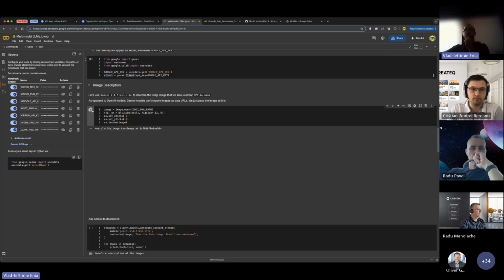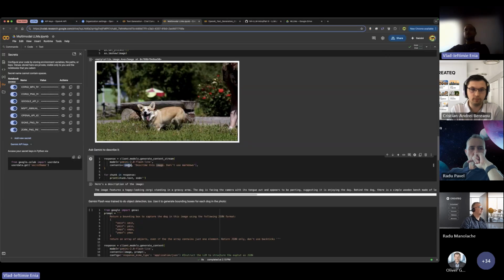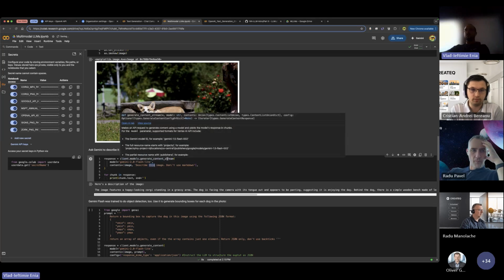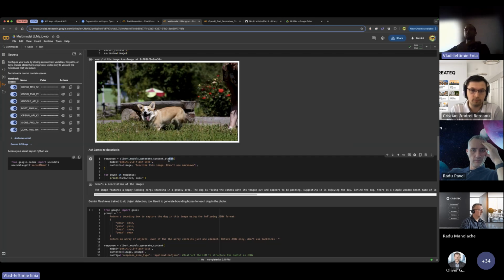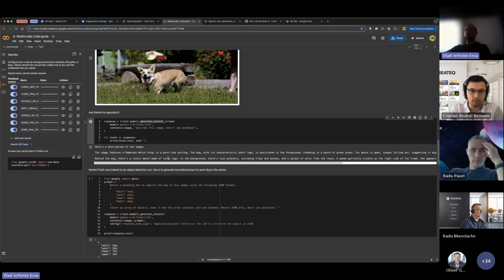We load the image just like we did before. We do not need to convert it to a byte stream because we can send the image together with the prompt in a single request. And we use generate content stream method in order to get the response as a stream. If you don't want the stream, you just use generate content and just like that. So we send the image to Gemini Flashlight, and this is the response.